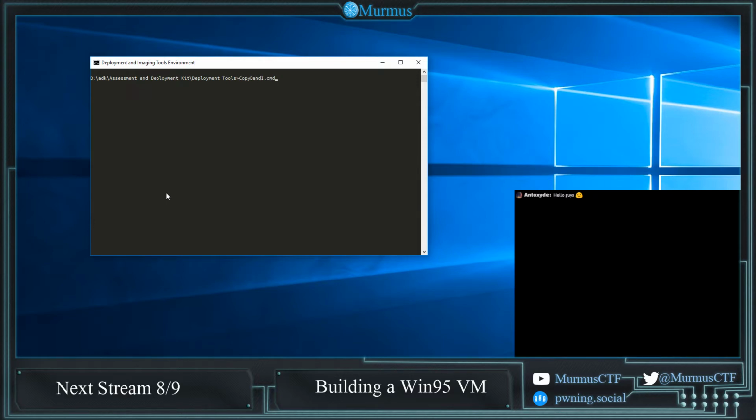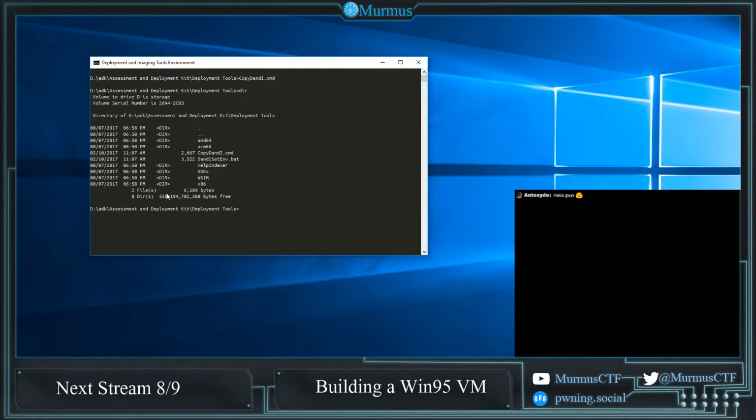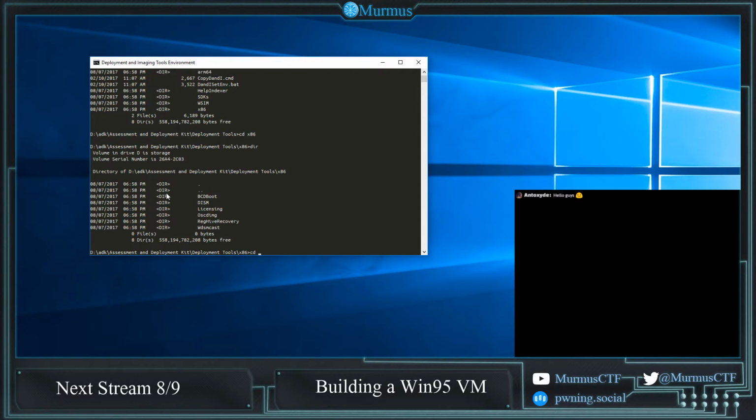No, we do not have a copy PE here. What do we have here? Oh. We're going to do x86 because we're trying to install... Oh, right. They replaced this with BCD boot, didn't they?